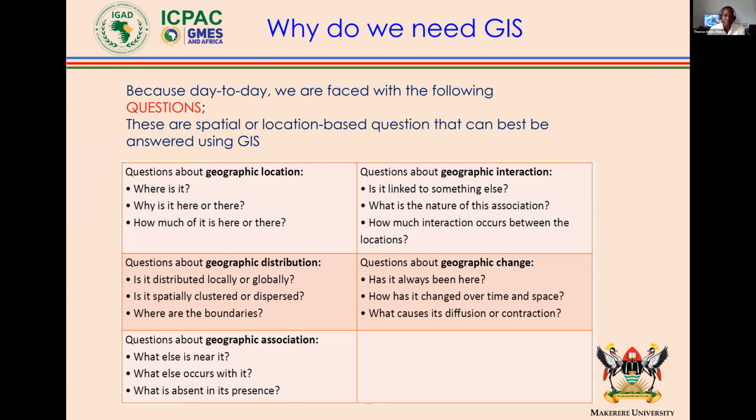Now, why do we need GIS? Why are you really part of this course? It's because day to day, we are faced with a number of questions. If you're invited for a workshop or a meeting, one of the things they will give you is a descriptive location of a place. Of course, now technology has improved so that people can share with you a WhatsApp pin or a Google pin, a number of ways people describe that.